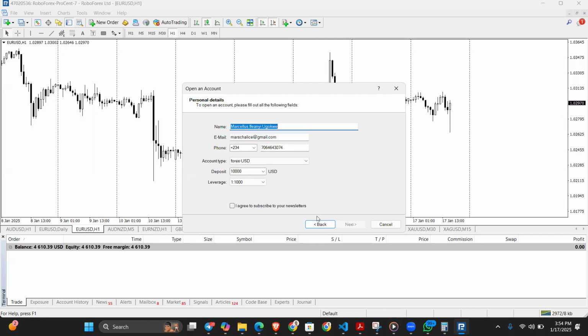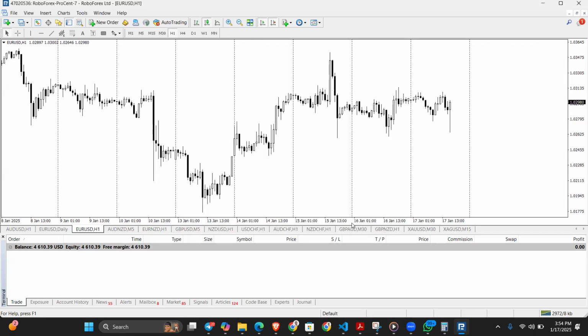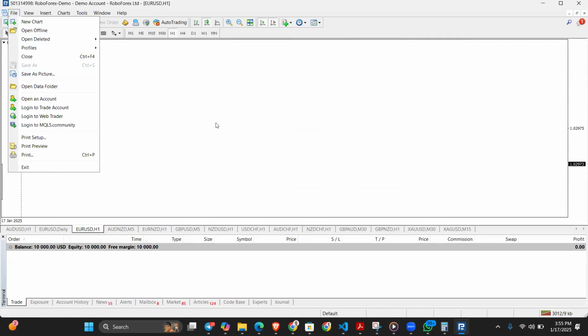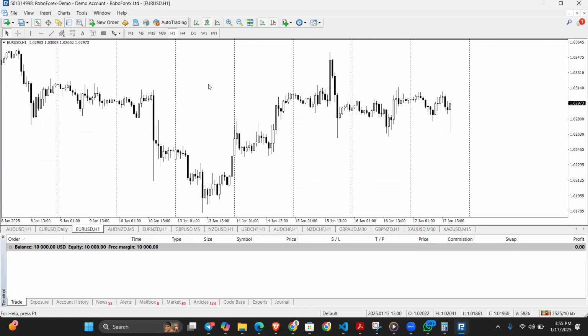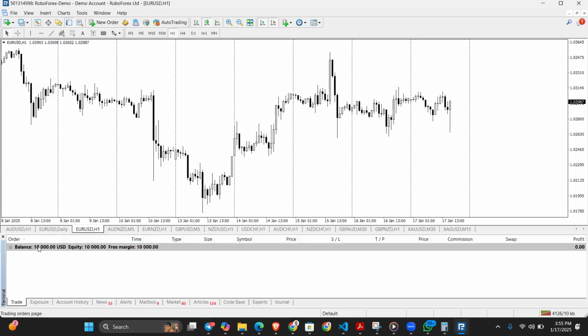All right. That is perfect. So we are in this demo account I created right now. So if you watch everything, you are going to see that the balance is 10,000, equity 10,000, free margin is 10,000.